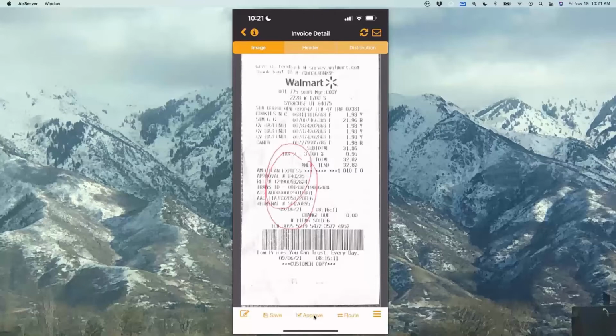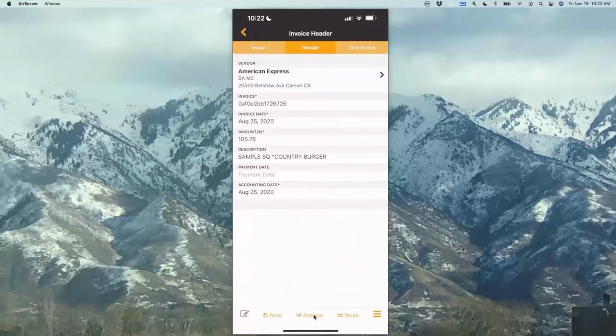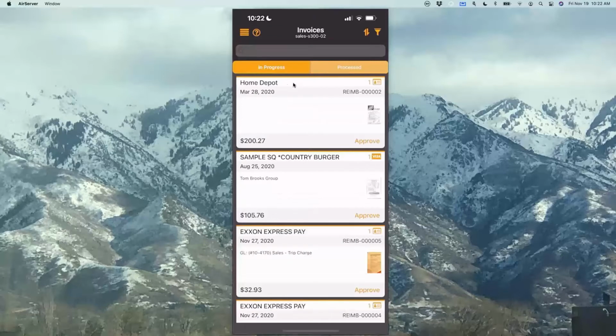Okay. Now, if it was a reimbursement, it'd be almost identical. The biggest difference is in the header information, the vendor is the person getting paid. So this is our American Express. If it was a reimbursement, it would be one of my employees that would be getting paid back. Okay. And that's how easy it is to do from the phone. Again, right from the palm of your hand, view all the relevant information and approve that detail.